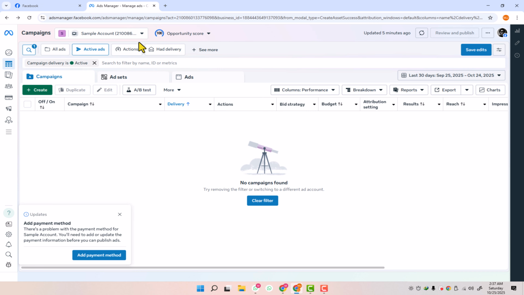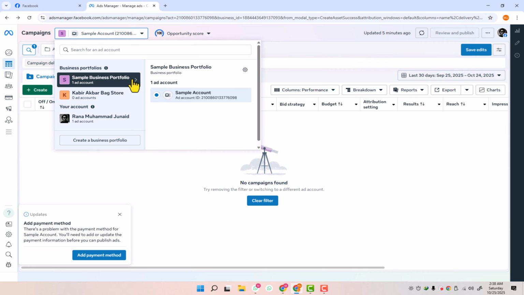Once you're in, head over to the top left corner of your screen where your profile picture or business name appears. Click the little drop-down arrow right beside it. You'll see a section called Business Portfolios. Click on that, and from the list that appears, pick the business portfolio you want to remove.